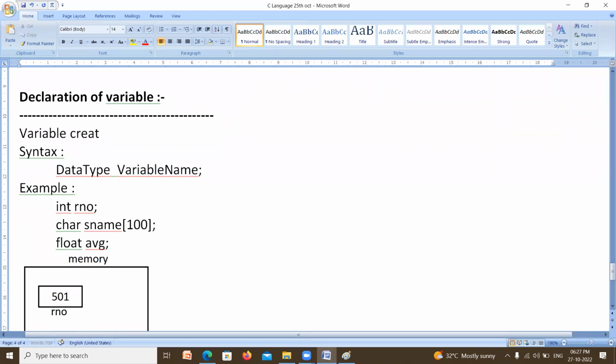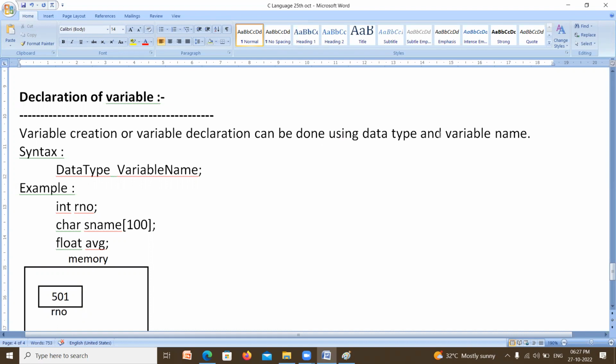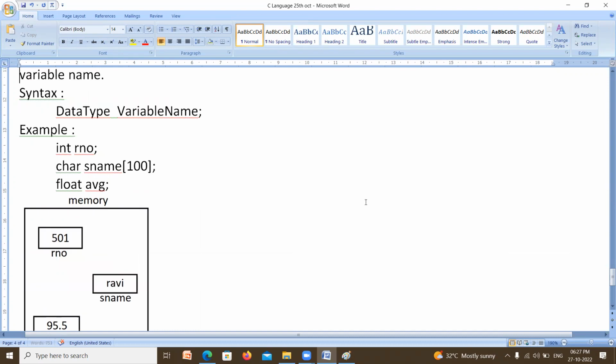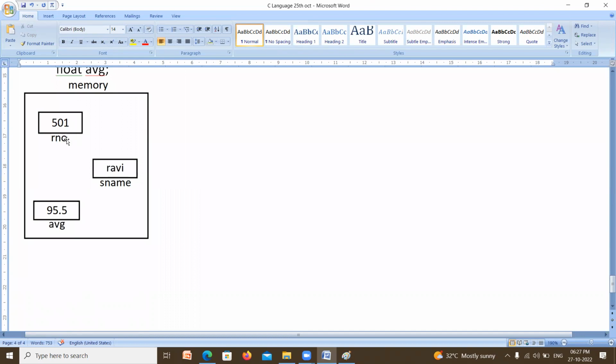So variable creation or variable declaration can be done using data type and variable name. By specifying the data type and variable name, you can create the variable successfully. Right? Now, this is about variable creation. Now, I created three variables and I mentioned three names. No? While naming the variables, you have to follow some rules and regulations.